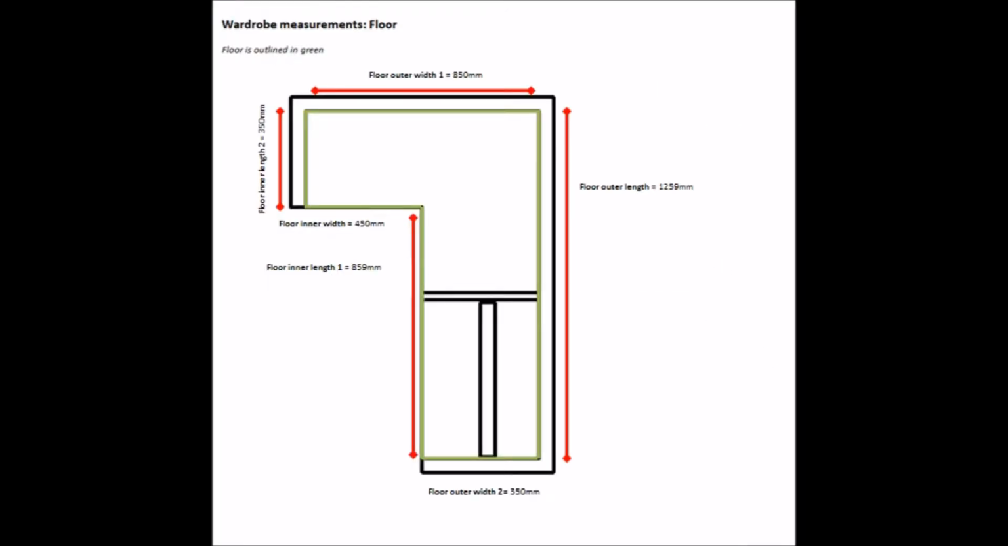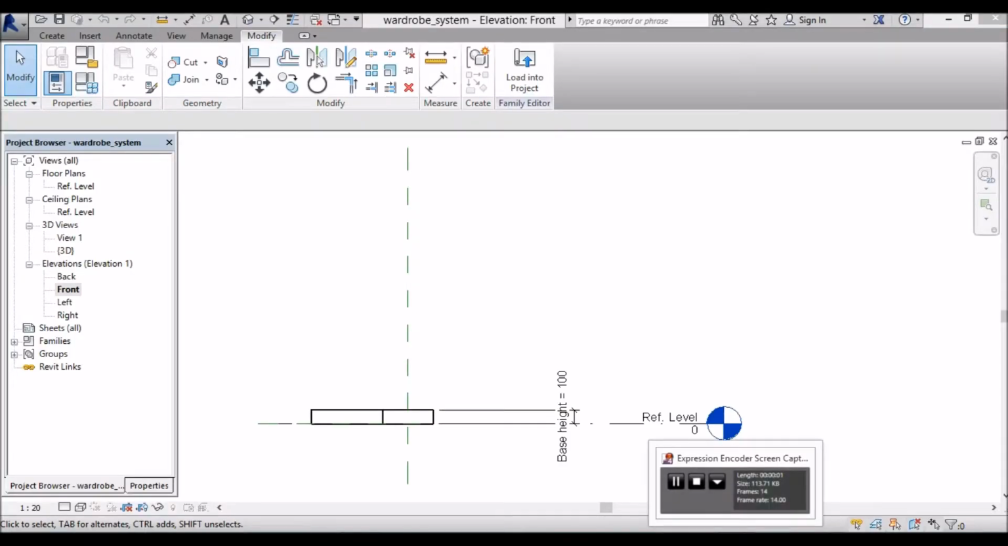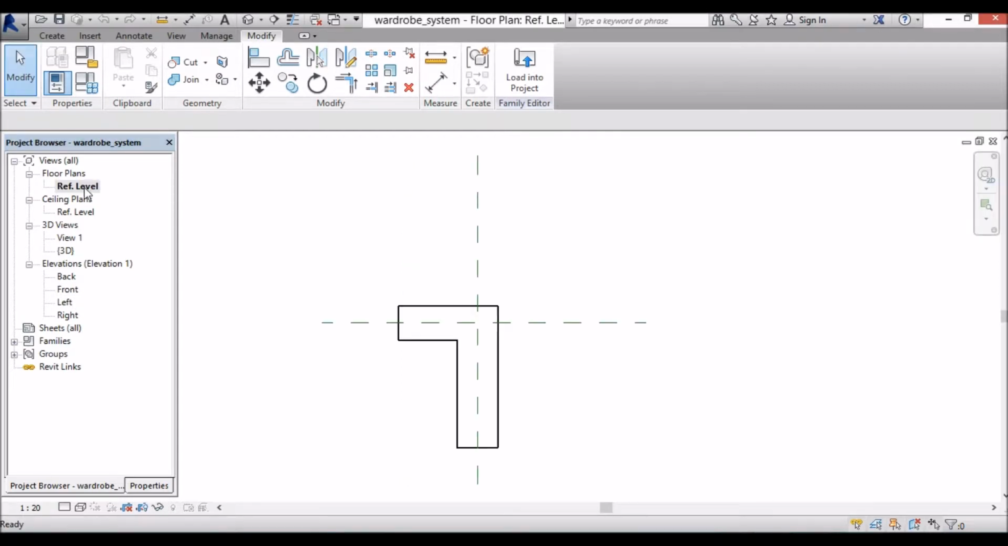The floor measurements are, as you can see here, we have a floor outer width 1 and 2, floor outer length, floor inner width, and floor inner length 1 and 2. To create the floor, we're currently in the front view in elevation, we need to go back to floor plans ref level so that we can look down from above. Double click on ref level. You can see now you're looking down at the base.